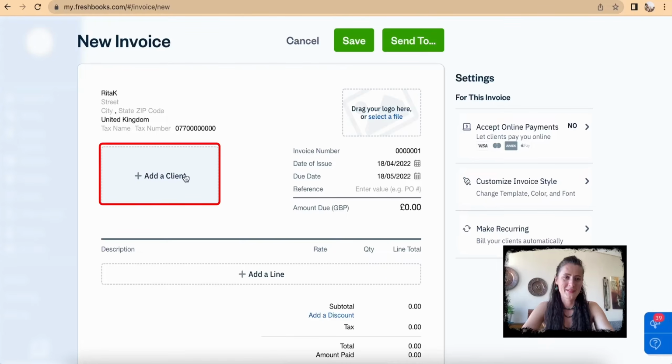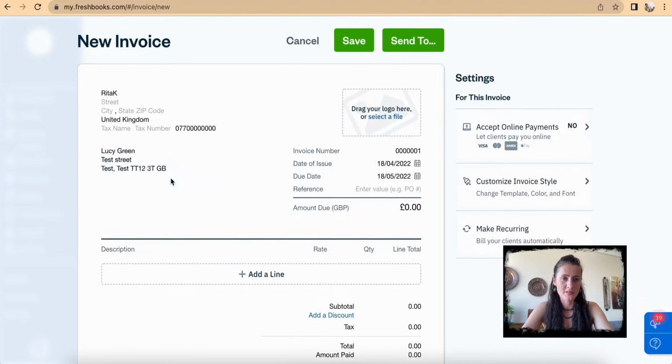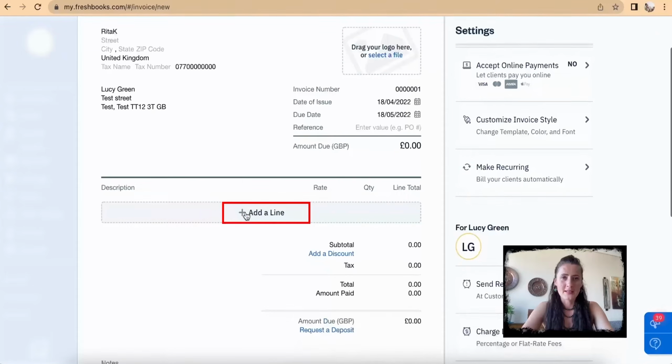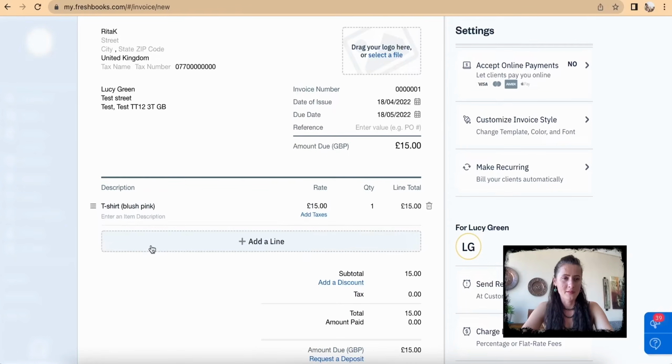plus, where is a plus, add client or add line, specified areas. So let's select client, and because I added Lucy already, then I can select from my drop down list. But if you have a completely new client, you can just click client and start typing in, and it will create and add new clients there. So let's select Lucy.